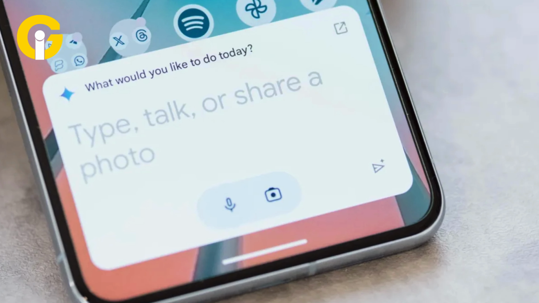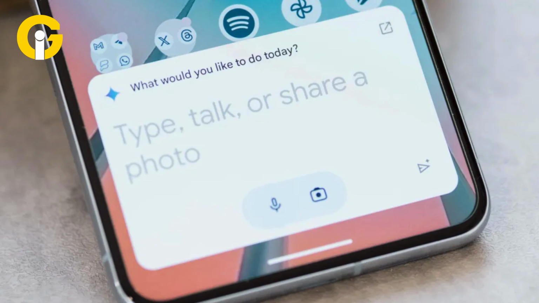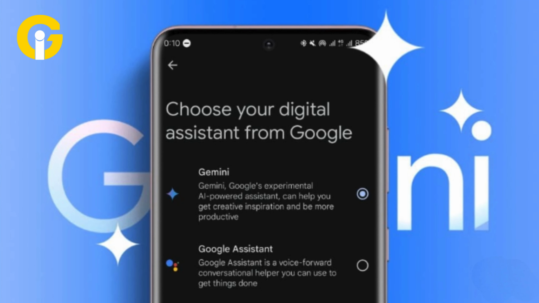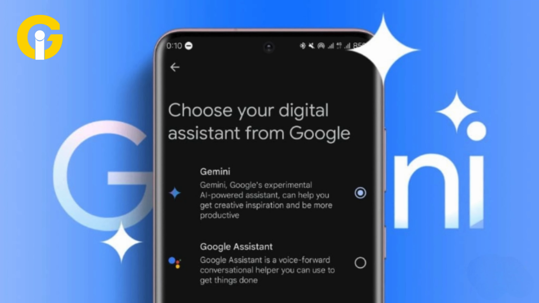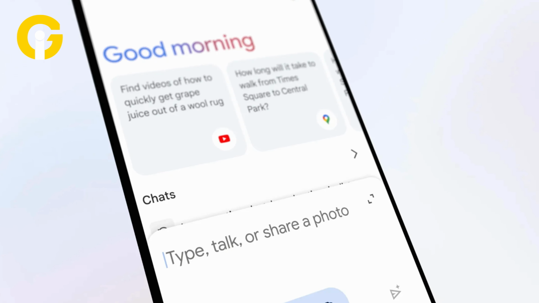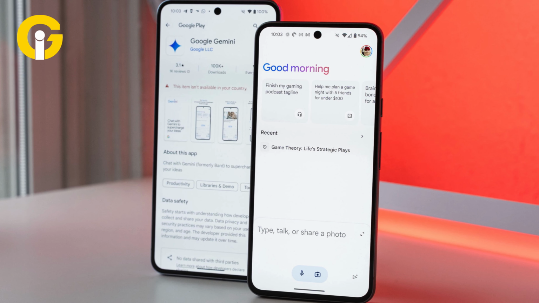How to switch back to Google Assistant. If users are required to access Google Assistant particular features like routines, they prefer the interface and user experience, or don't enjoy the nature of Gemini on device, first, open the Google Gemini app.